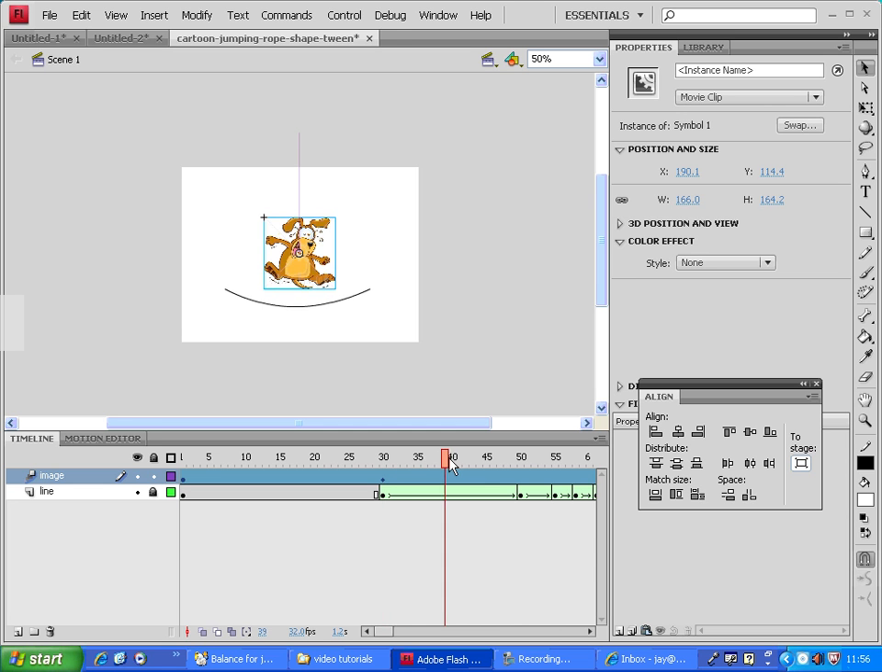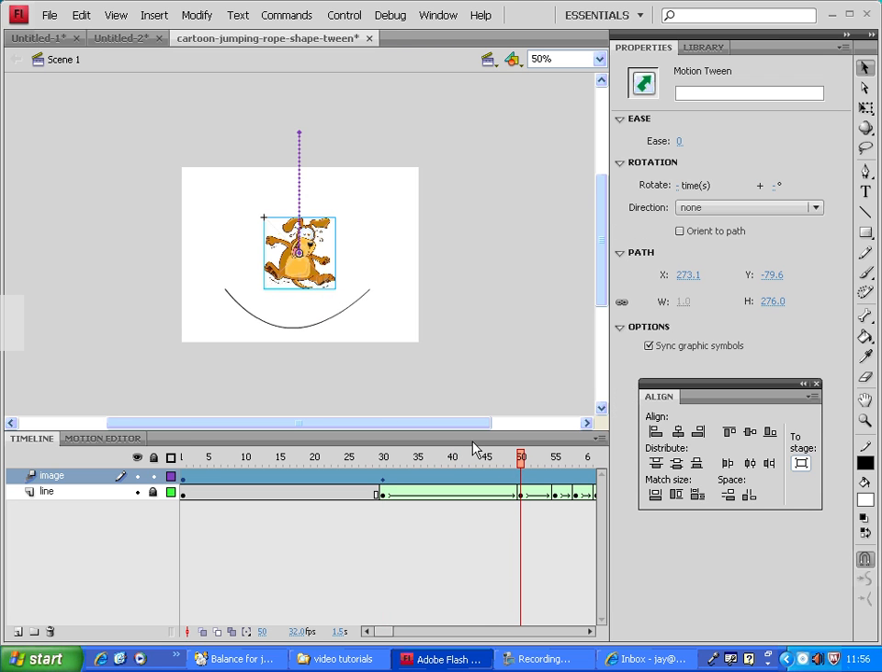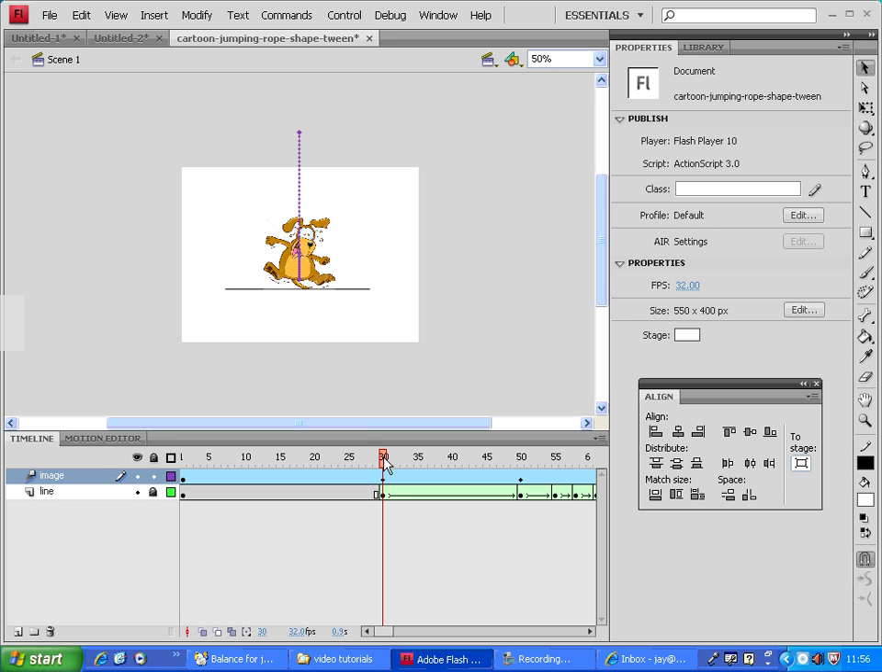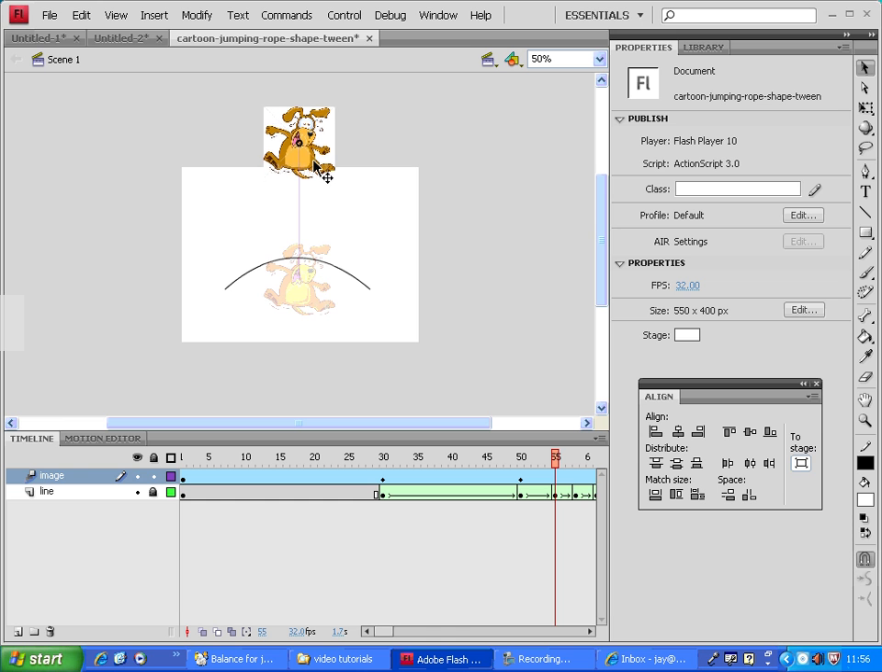From 30 to 50, the rope is going downwards. But when it gets to 50, at that location, I want to drag the character a bit more downwards like that. So it will look like this. From 30, the character will slide down along with the line. From 50 to 55, the line is jumping upwards. So at 55, I want to hold my character and move it back upwards.